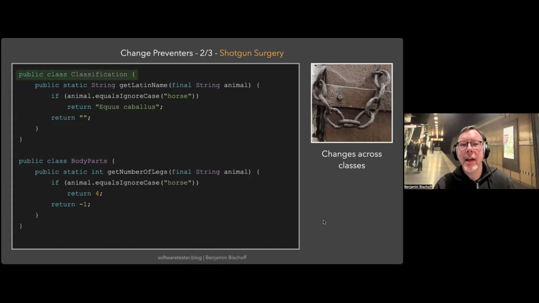So here I created a class called classification, which is also related to animals. And the getLatinName method is here. And I moved the getNumberOfLegs method in another class into the body parts class. And here you see the problem. We have the exact same situation as before, just that the methods are in different classes. So when you add an animal, you have to go to the classification class and the body parts class and make the changes there. Even worse.